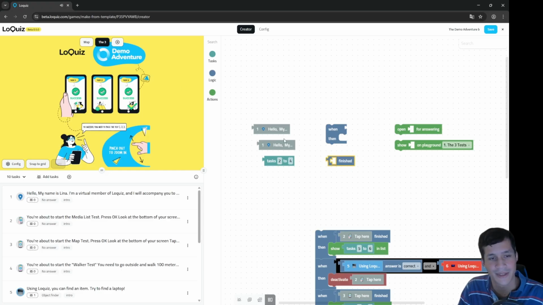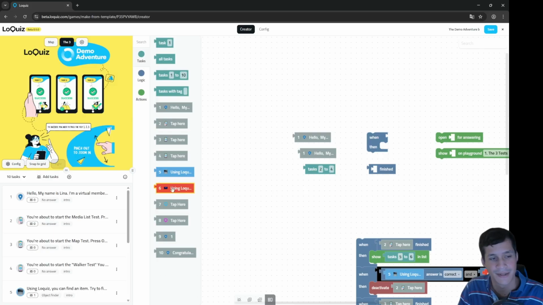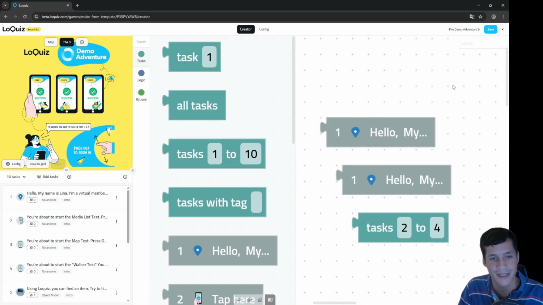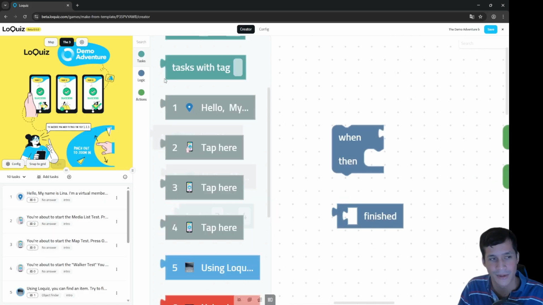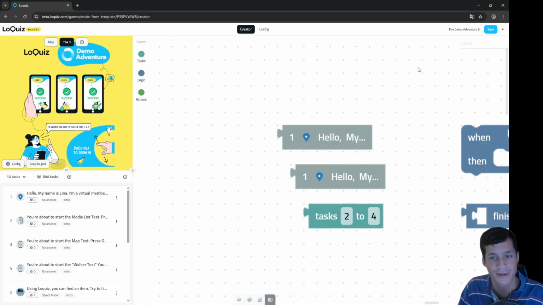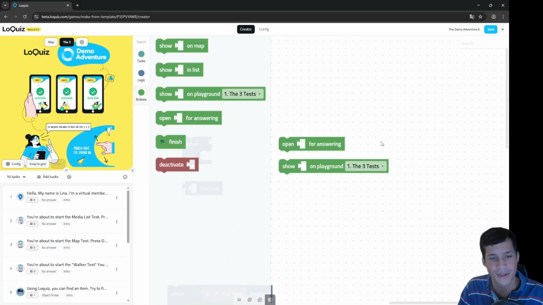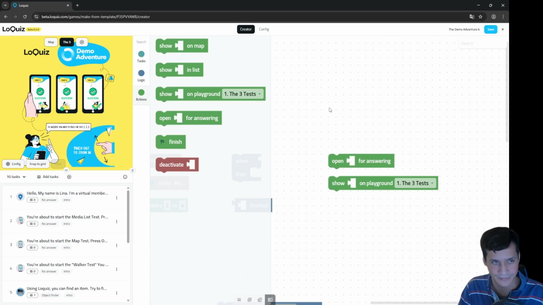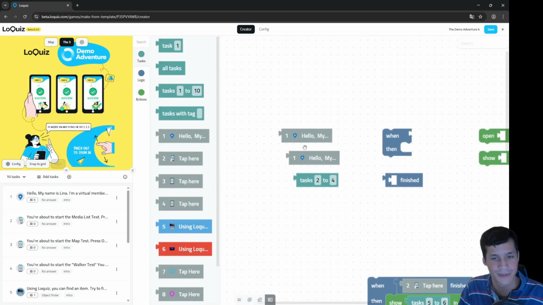So first we have the tasks, and the tasks we have are these. The tasks are blocks related to this task. Then we have the logic. The logic blocks are these. We're going to see them one by one. And finally, third are the actions. Each of the green blocks provides an action. So let's see them one by one.